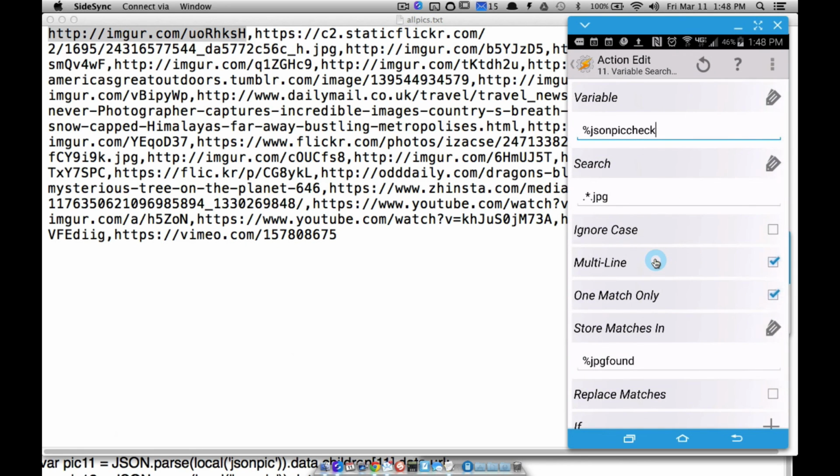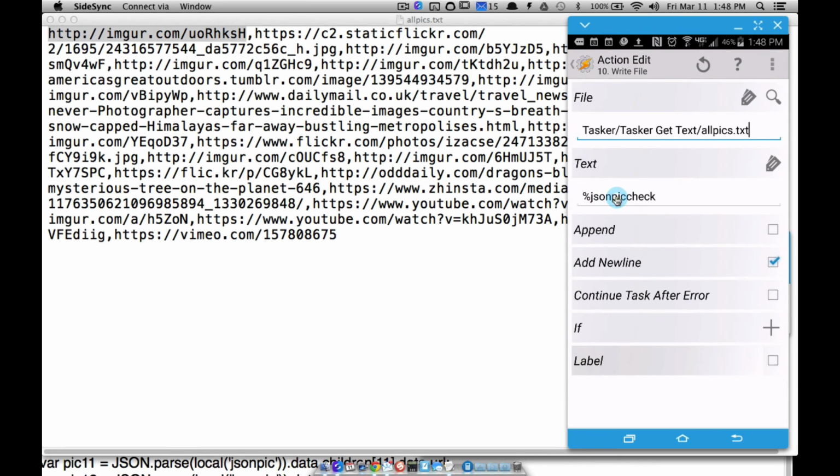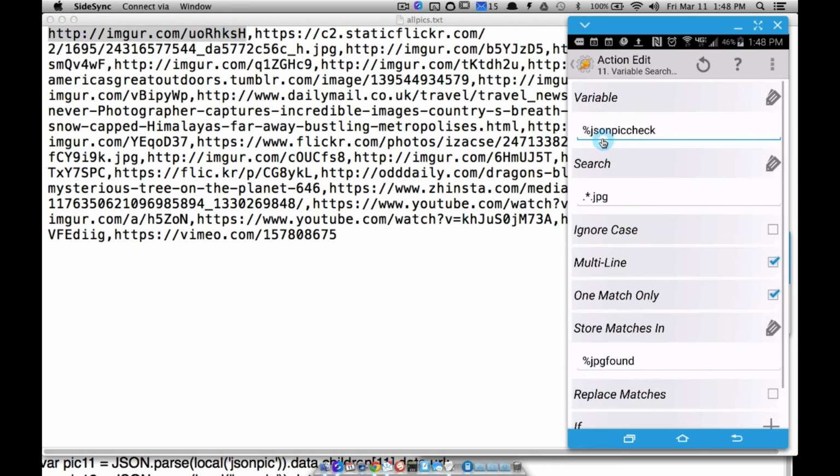All right. So what we want to do is we want to take this JSON pick check, which is going to be this thing right here. This is the file that I wrote it to. Remember that? Write file, all picks, write file, using JSON pick check. Okay? So what we want to do now is we want to search this thing. Tasker's going to search this thing, and it's going to look for a .jpeg, and I'm doing multi-line and one match only. I don't know what really happens. This is what worked for me. I can't really explain that too much to you.